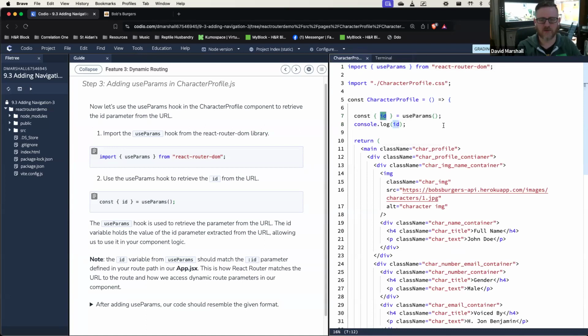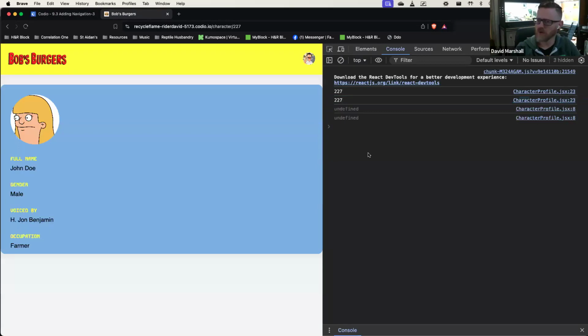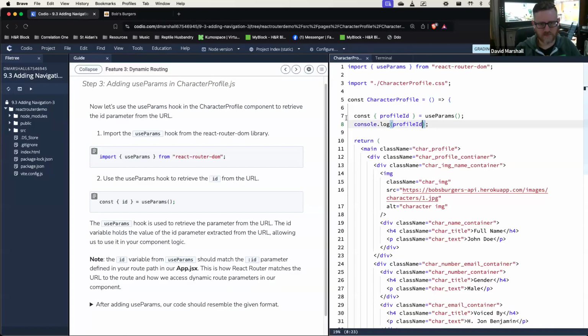So what happens if I do profile ID? I go in here. Ooh, it's undefined. And why is that? Can we think of why that might be undefined? I mean, really, I'm just saying I want the ID, right? Why could I not get the params of ID from useParams? I mean, it should know what I want, right? Can we think of why that might not work?